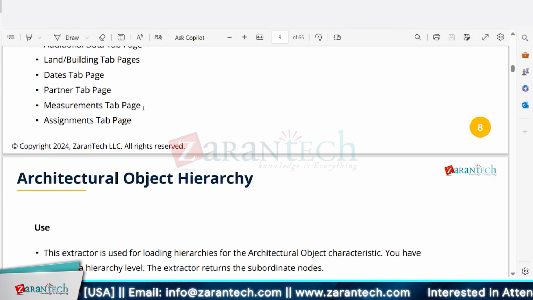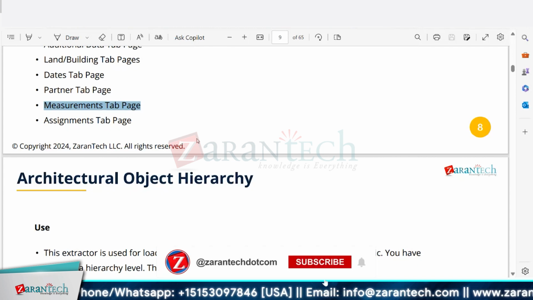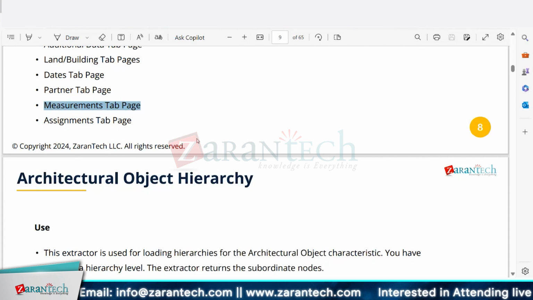The measurement tab will have all the measurements which flow in from your third party systems, that is your integrated systems like CAD. From that it will appear how much is the area, how much is the width, and how much is the length of the particular area which is being used.